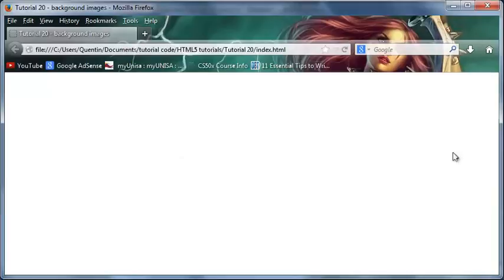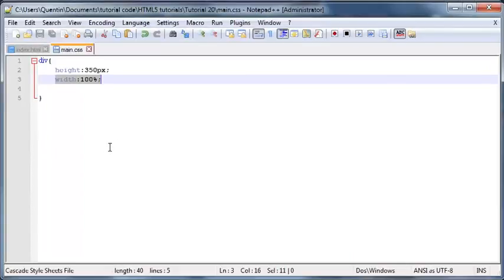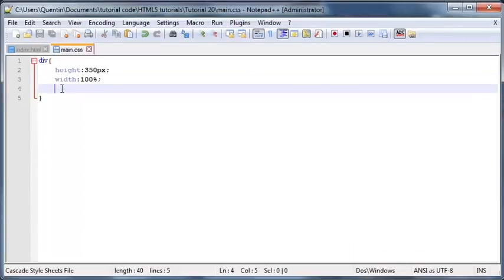Okay, so let's go ahead and actually add our background image in, and it's really simple. All you have to do is type in background-image, and then the word url, which is basically the URL of the image, and you're going to open up some parentheses, and this is where you're going to put in your image name.